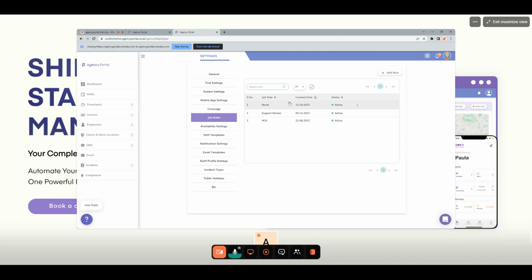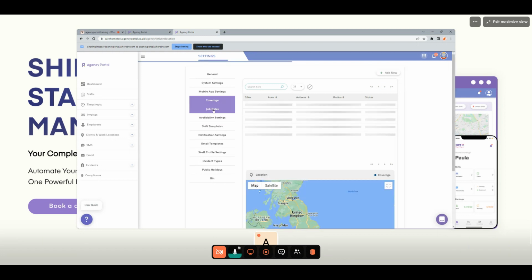Usually there would be a demo job role and a demo location available for you, but if you don't want to use that because you want to start recruiting now, you can do what I just showed you, where you add the coverages and the job roles here.